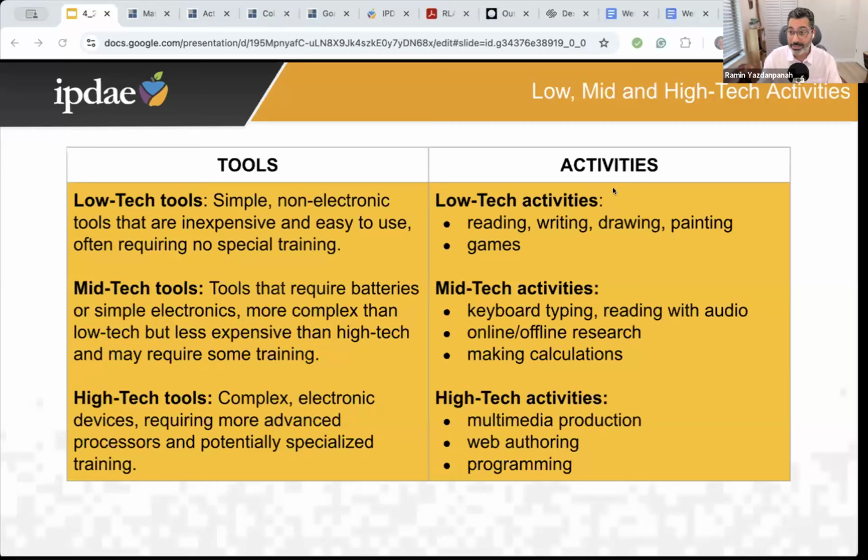So we're going to look a little bit more at that. Some activities aligned with these tools: for low-tech activities, reading, writing, drawing, painting, games, especially board games, manipulatives. Mid-tech activities: keyboarding, typing, reading with audio, online and offline research, making calculations. And high-tech activities: multimedia production, web authoring, programming. Those are just to start brainstorming what activities we could do that utilize and leverage those resources.